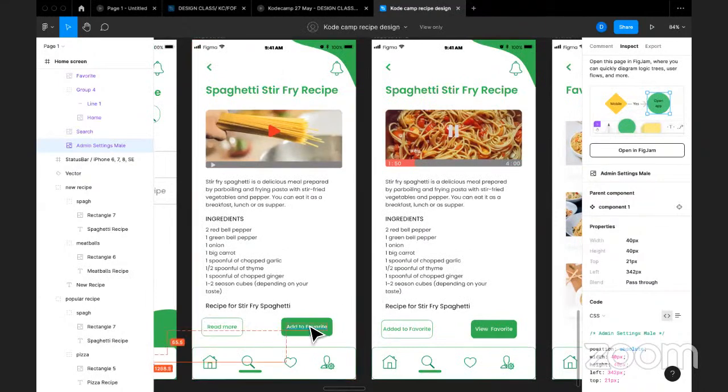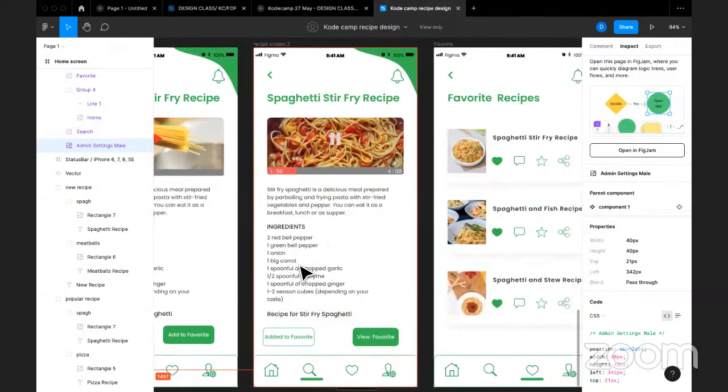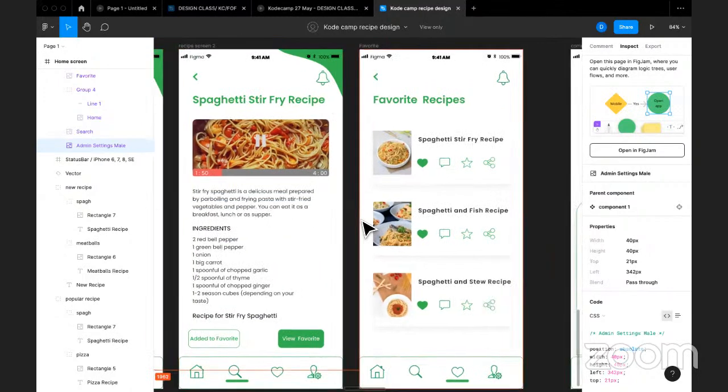Just work on your CTA buttons, please, and your alignment. But you're doing great already. It's very visible to read through.